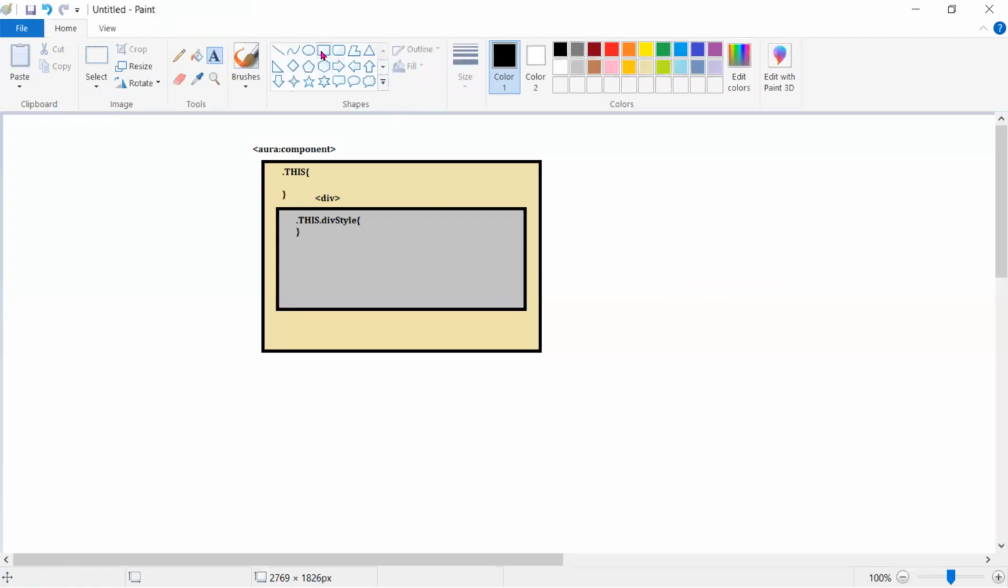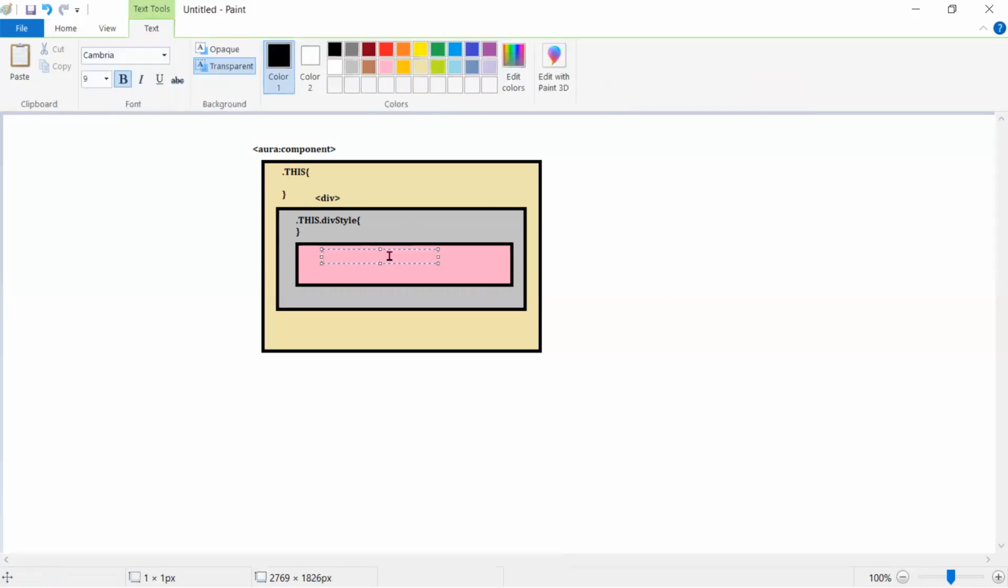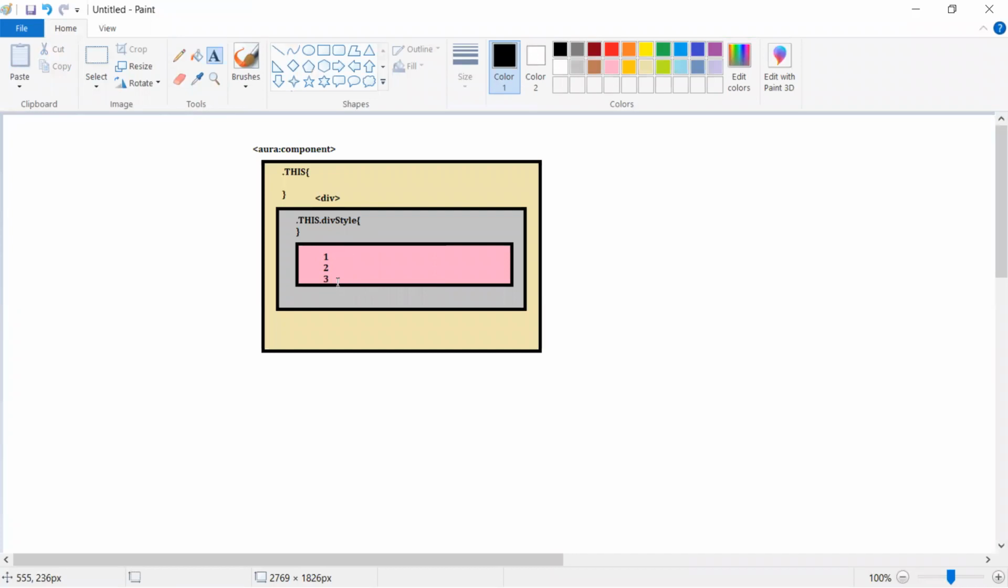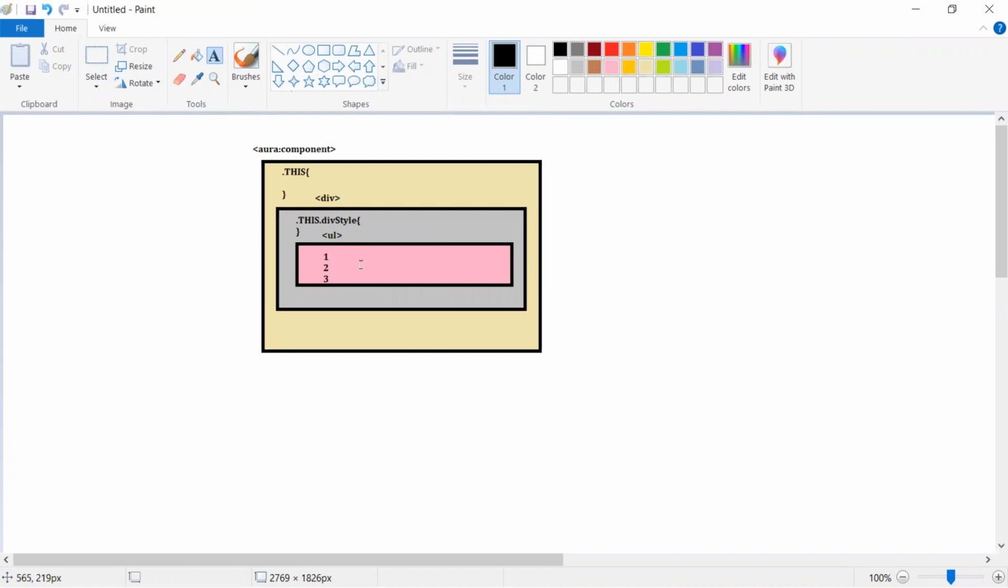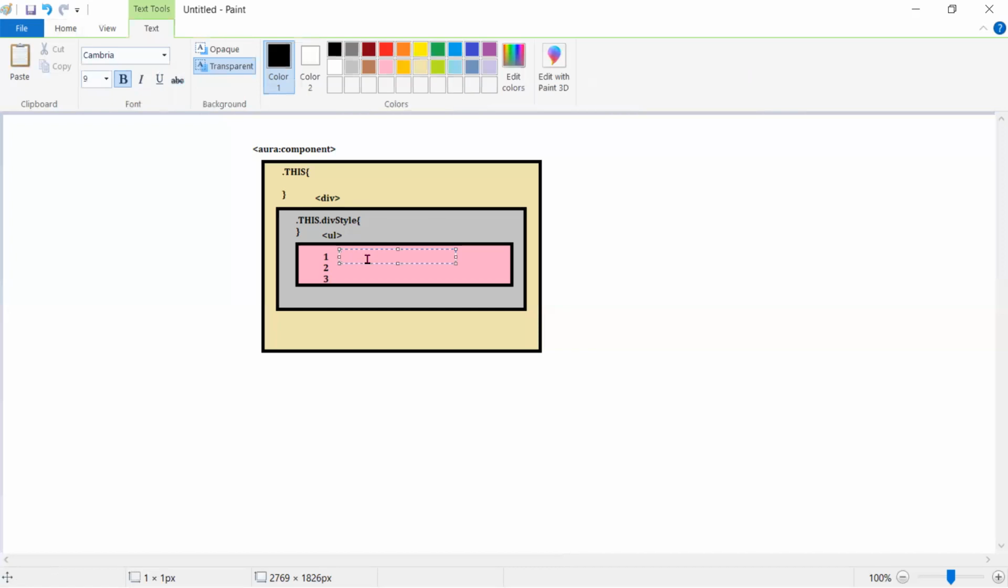And within this, we will write some components. Assume that I'm implementing a list, a 1, 2, 3 list, inside this. This is the higher component, and below this is a div. And inside that we have another one, let's take a UL. The list is there. Now for this component, if there is any styling that needs to be applied, then we have to use dot this, space, dot, I'll say UL style.